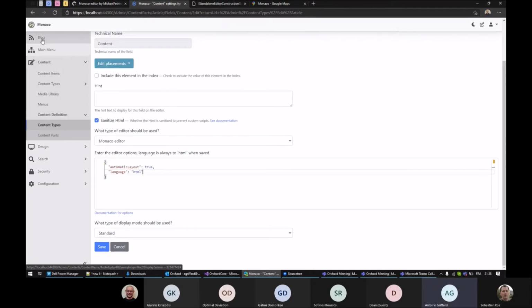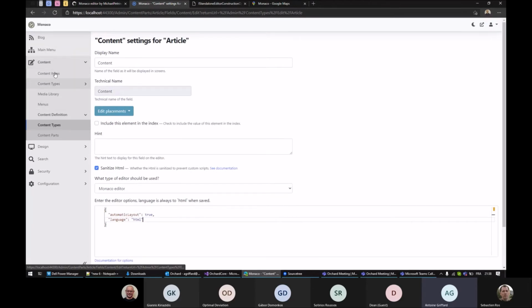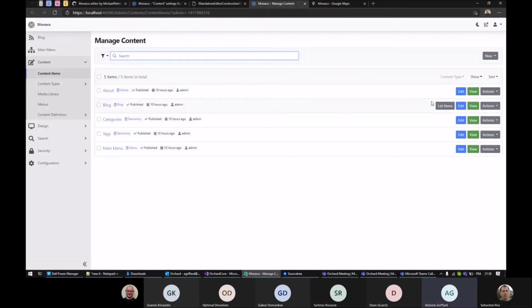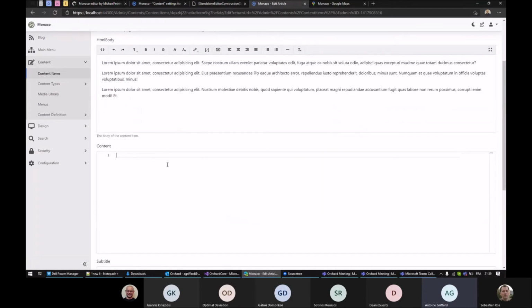So if I edit an article, for example, the About page, there is a new text area. So you can type and you can see that there will be some auto-completion. So some colorization, I don't know if you can see it.